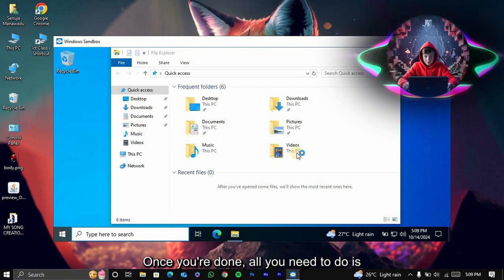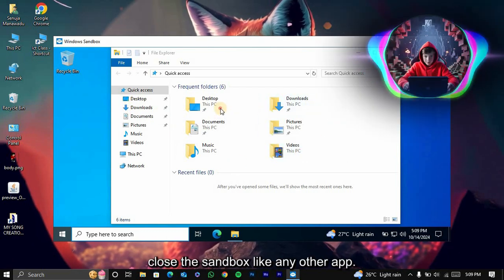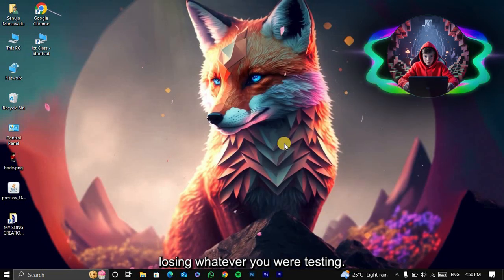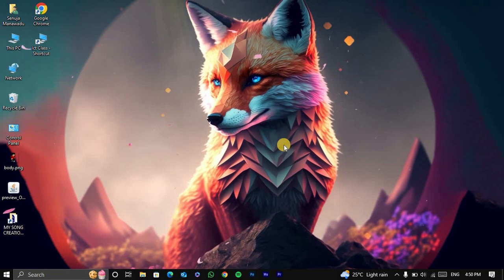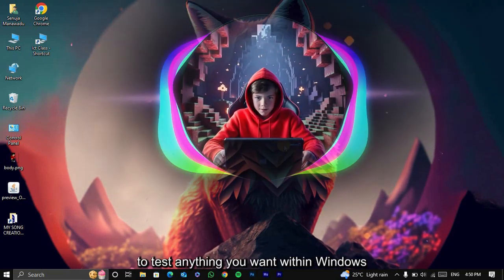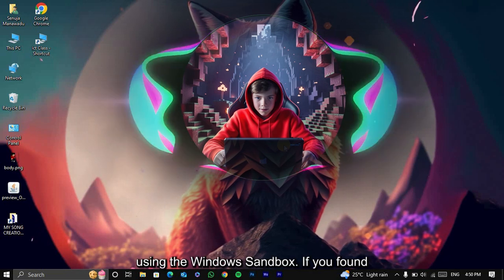Once you're done, all you need to do is close the sandbox like any other app. Remember, everything inside will be erased, so make sure you're okay with losing whatever you were testing. So there you have it. A safe and easy way to test anything you want within Windows using the Windows Sandbox.